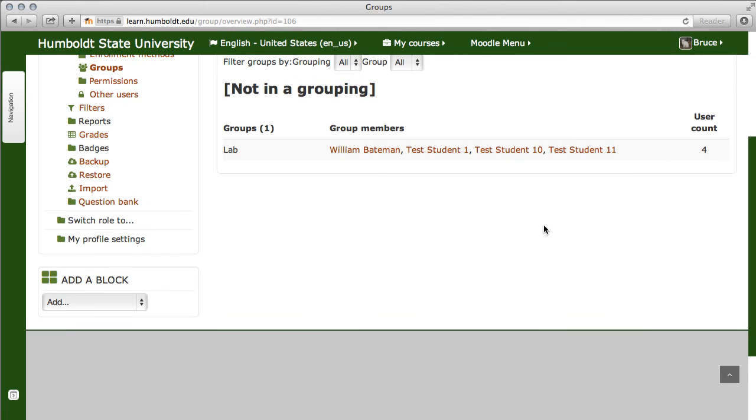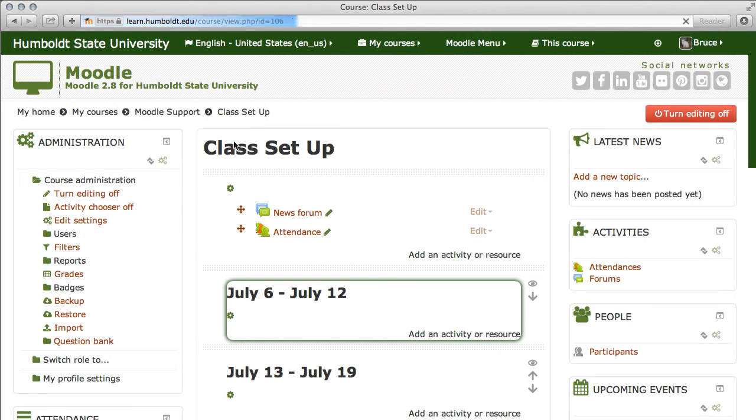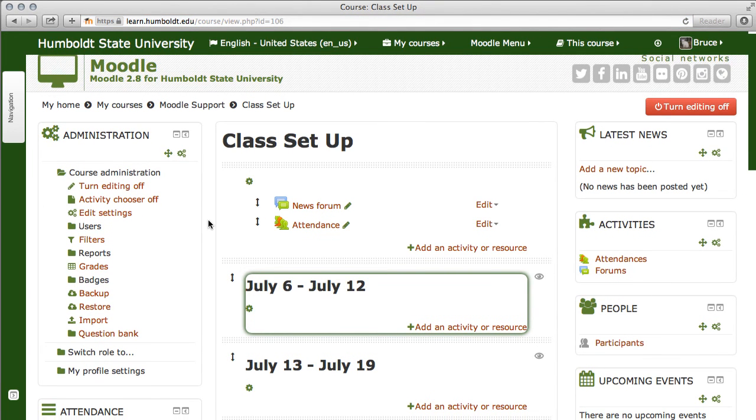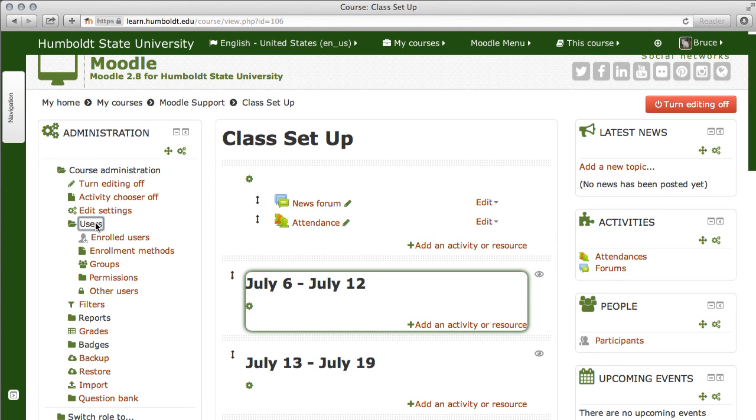Okay, make your changes as you wish, save at the bottom of the page, and let's come back to the front for a quick review. Everything happens in the administration block here on the left-hand side. To set the entire course up, you're going to use the Edit Settings, and to set up just groups for frequent or even infrequent use, select Users and then groups, and follow the simple instructions.